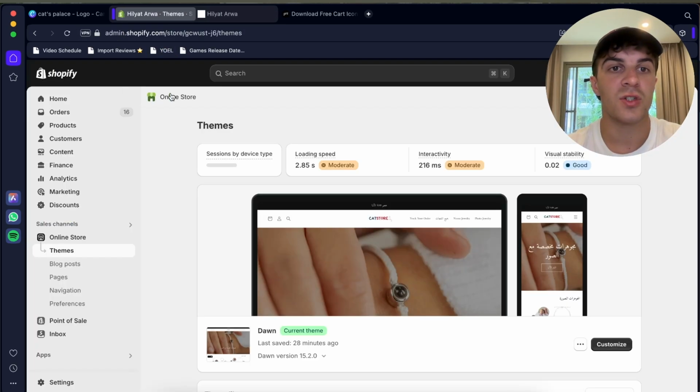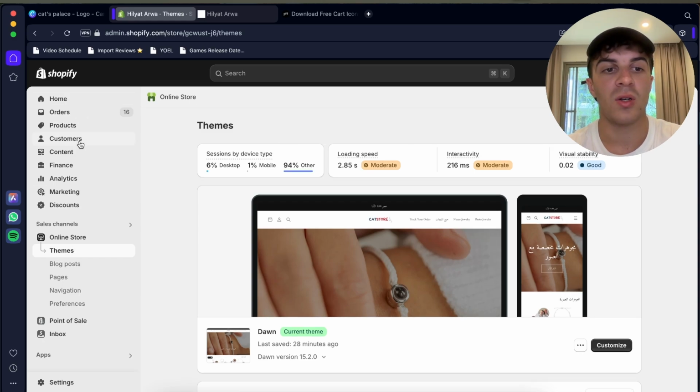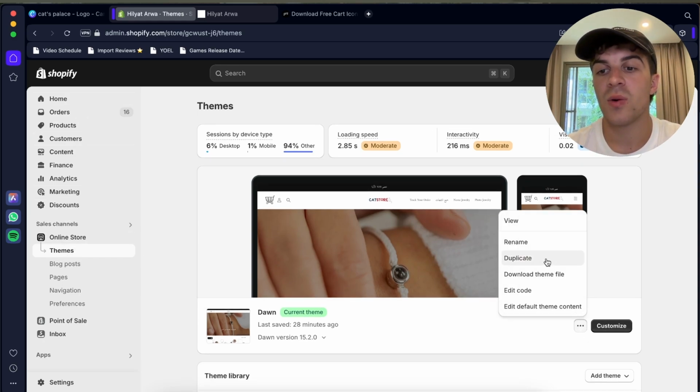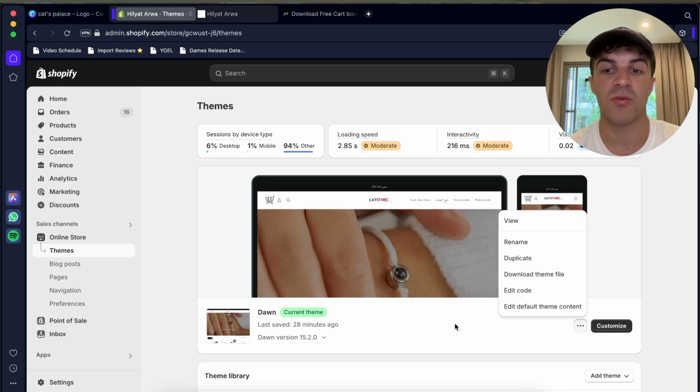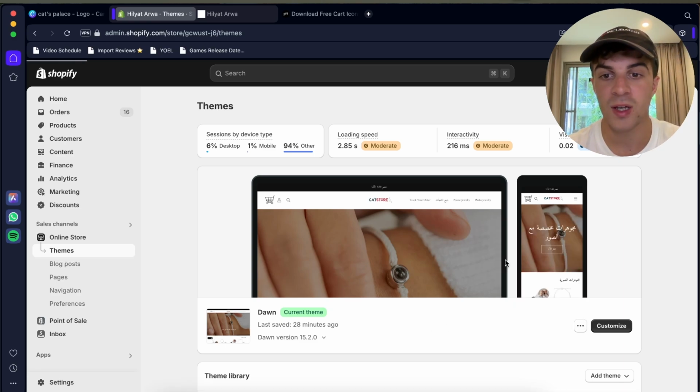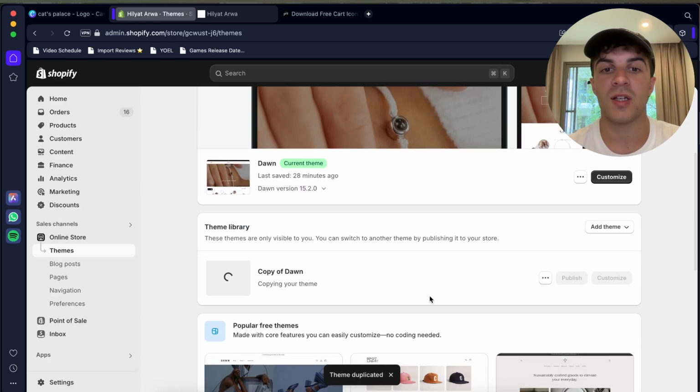So the first thing we're going to want to do is we need to go over to our online store and go to themes. At this point, I would recommend that you go ahead and duplicate your theme. The reason for this is so that if anything does mess up, you can easily revert it back to the old version. So click duplicate, and then we're going to be working on the duplicated version. Now, because I understand what I'm doing, I'm just going to work on the live one, but you would want to work on the copy.